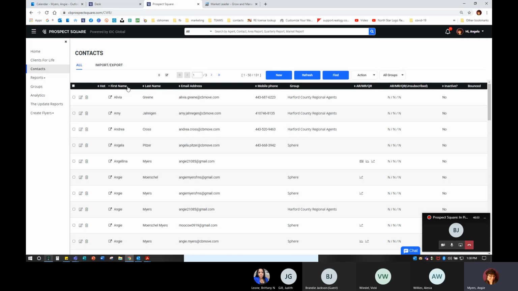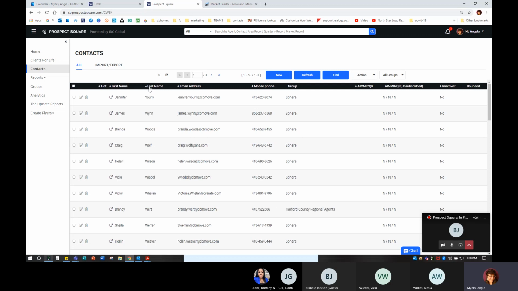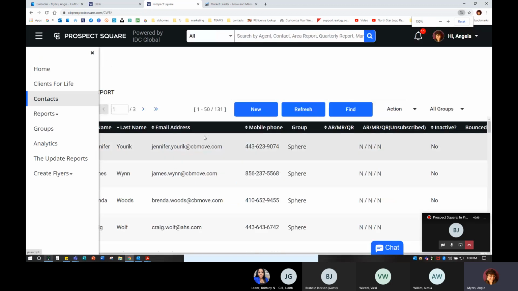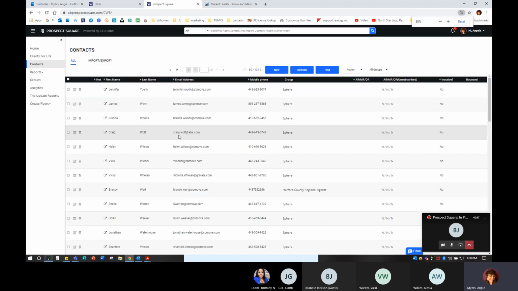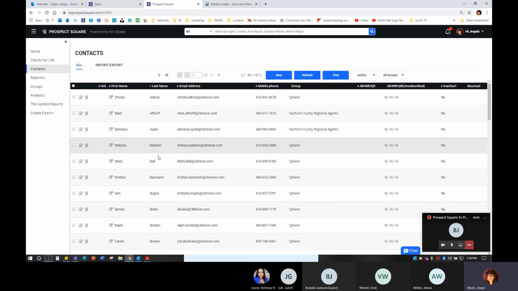So I did show you that you could go through and sort by first name. You're also able to sort by last name. If I click this little arrow right there, you'll see it's really super tiny, but with the little arrows right here, I am able to go to the end of the alphabet. If I click that button again, it's going to take me to the beginning of the alphabet.